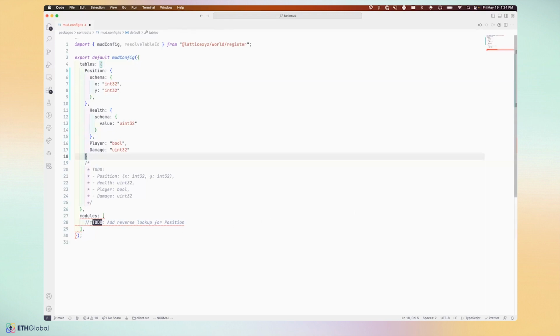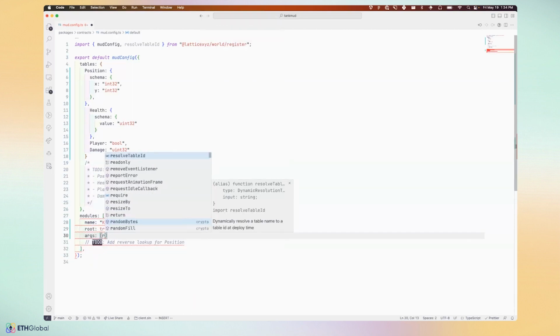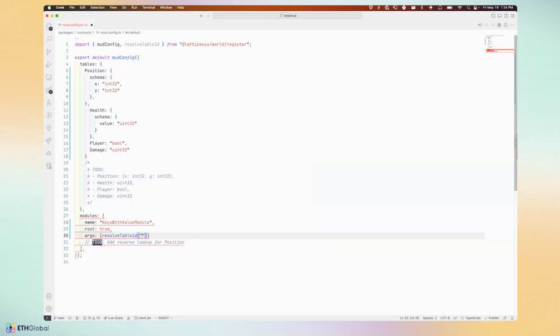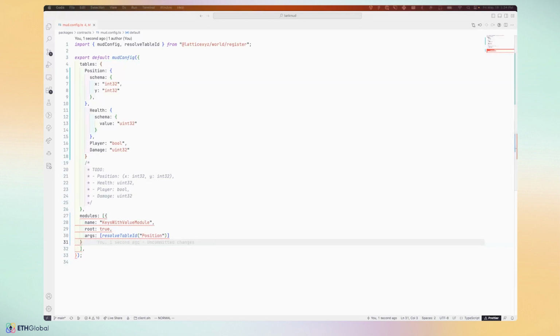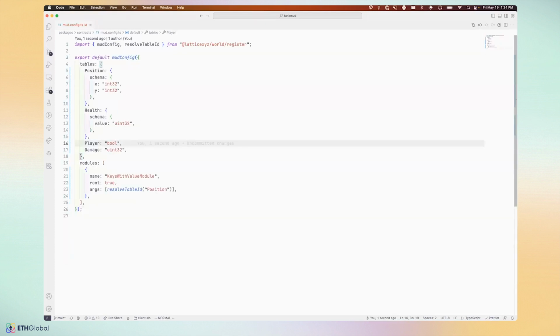Finally, we want to be able to perform reverse lookups on the position as well. So we're going to add the keys with value module for position. This looks up like this.